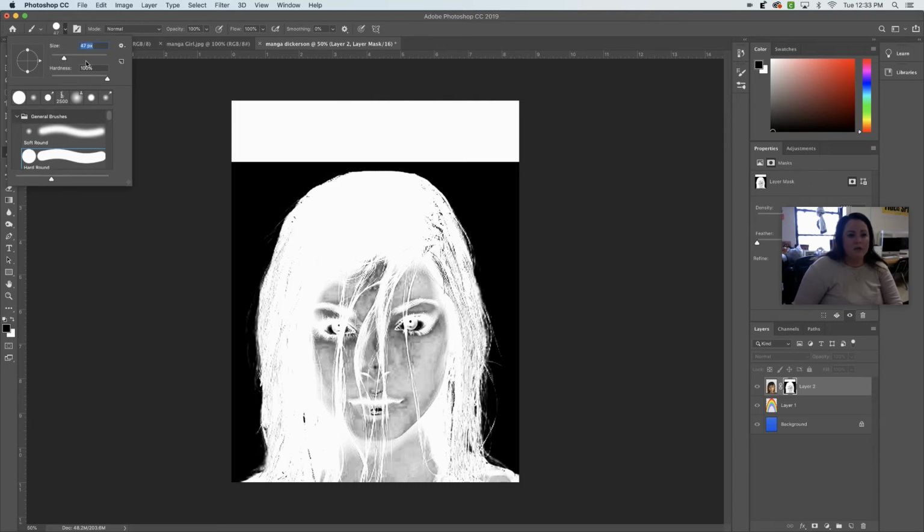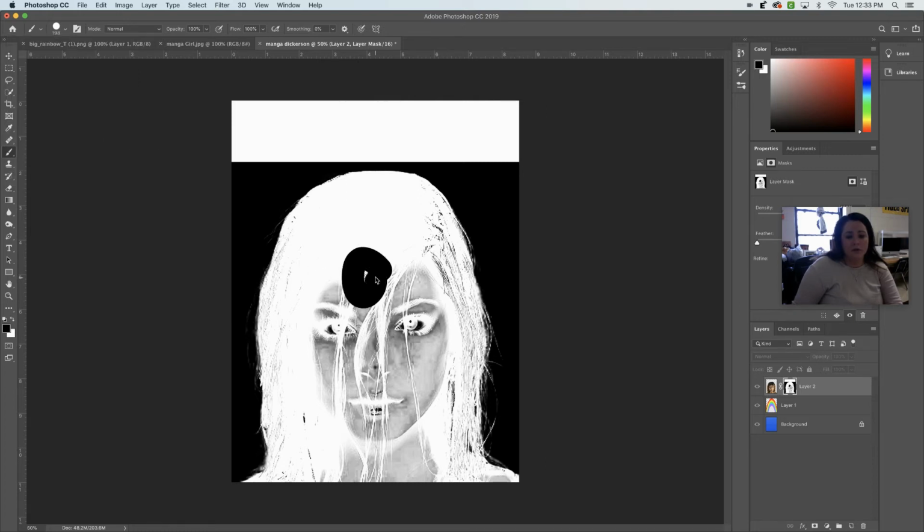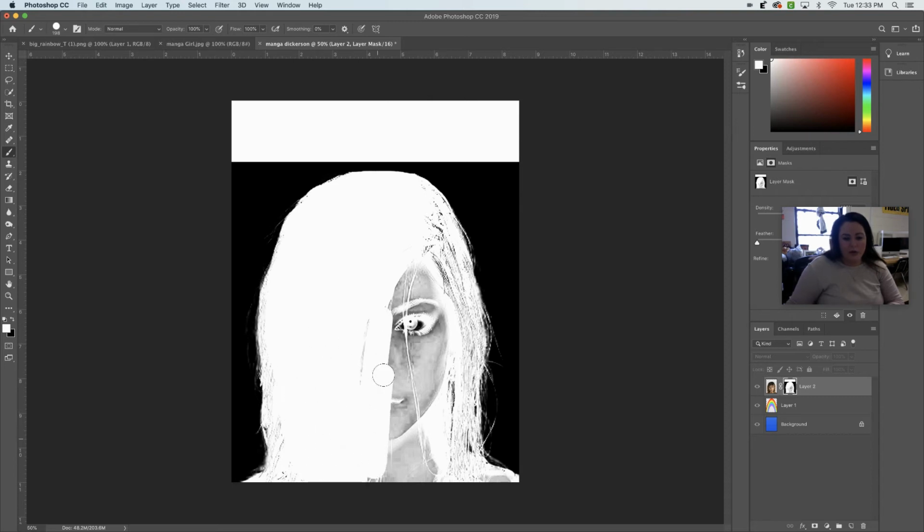I'm going to bring mine to almost 200 pixels. And we're going to make sure our foreground color is white. And then you're just going to color in her face. The reason for that is when we saw that first little bit, she was kind of looking like a rainbow a little bit. That's because it was selecting that background color that was showing up in her face. All right.